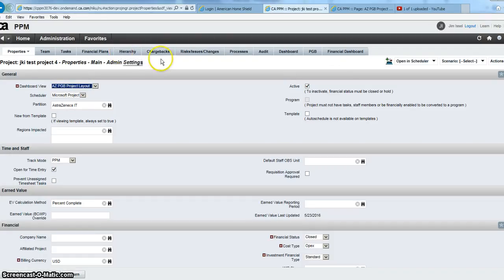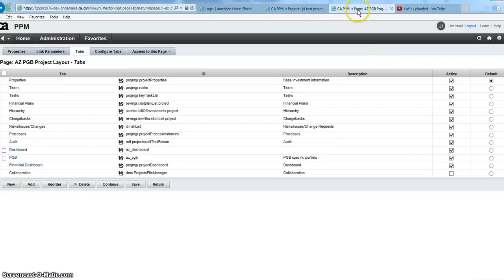I can also choose whether or not to display certain tabs. For instance, we don't use chargebacks, so I have no idea why this is still sitting here. So in my tabs page, I could go to chargebacks and say, don't care, don't want to use those. So I can turn that one off. On the other hand, the financial dashboard looks like it might be interesting. So I've just turned it on. I'm going to leave it there.